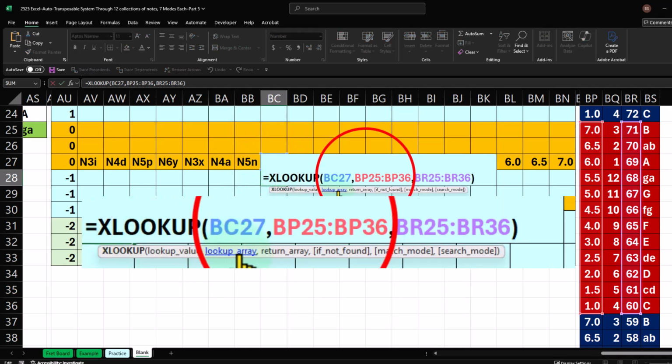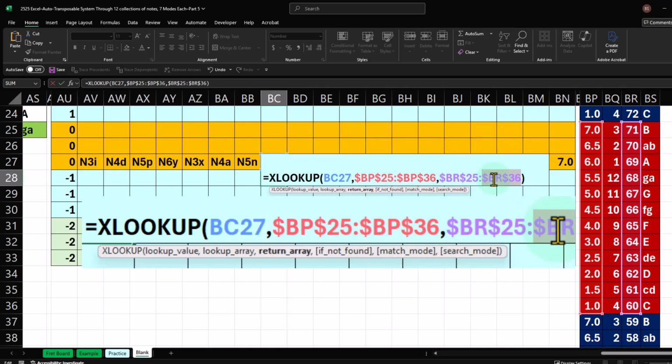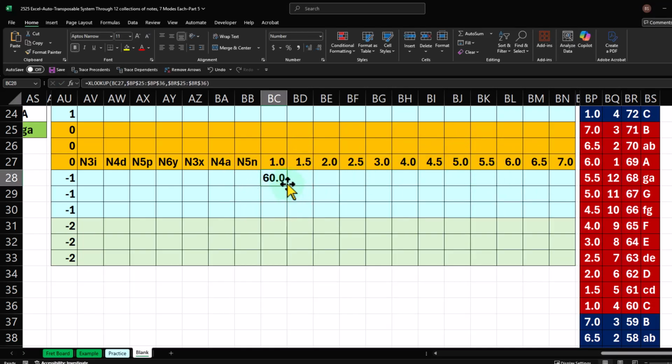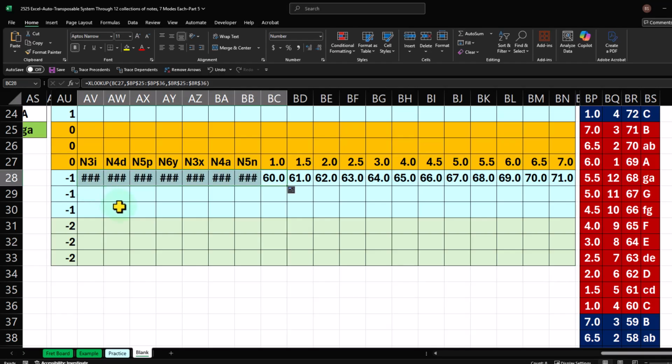If I double click on that, I can press F4 over here, F4, F4, F4, and I can copy this across this way. I think that works all the way across, right? The 2 is representing the 62 and so on. I could copy it across this way, and I'm going to have a problem. Why? Because obviously this cannot be found in this range.